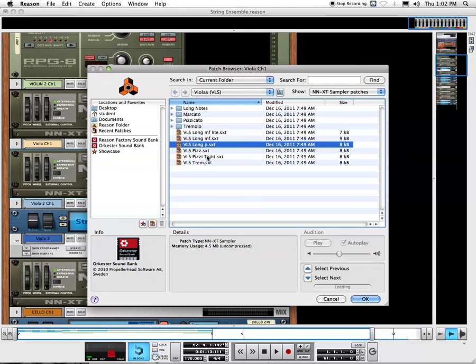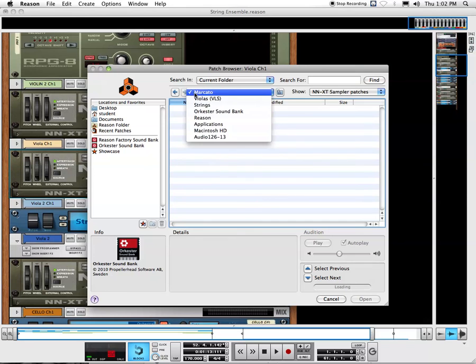This viola's killing me though. There's no marcato for this. Because I have to pick my son up from school.